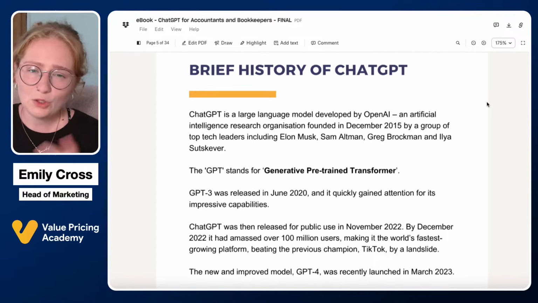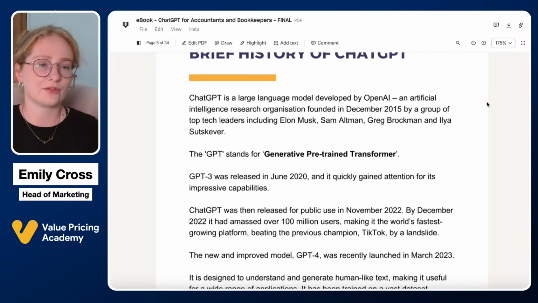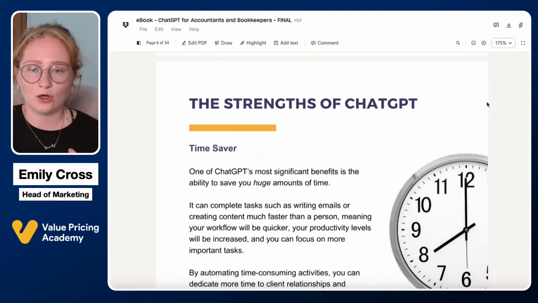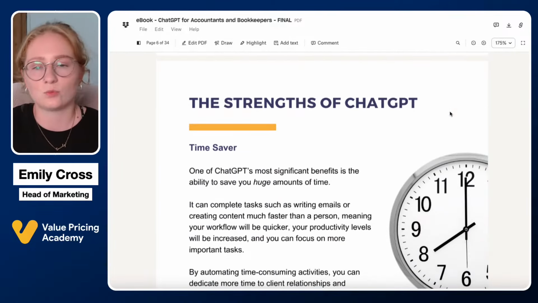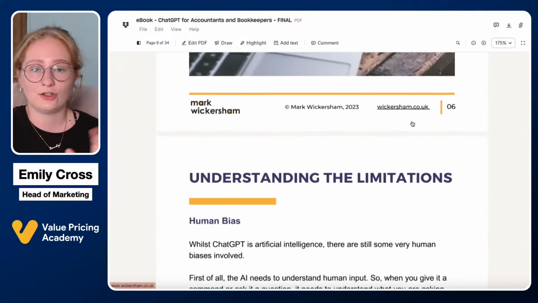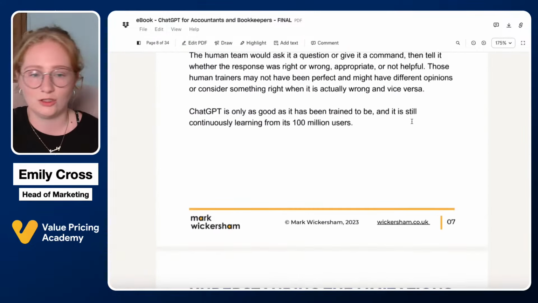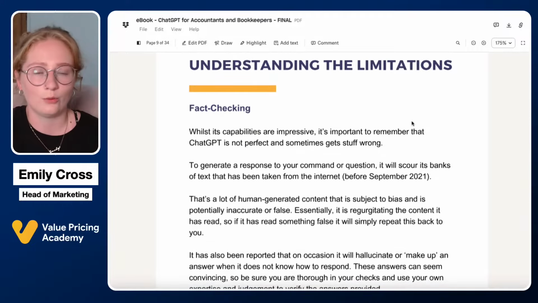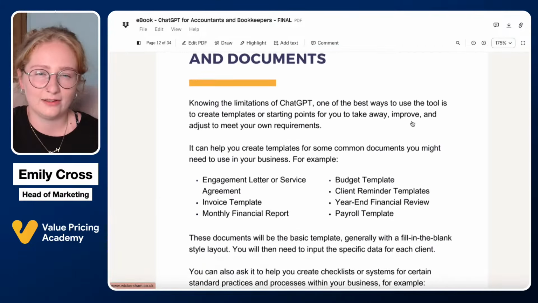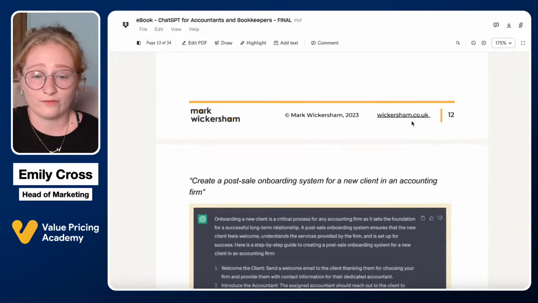So I think the way that we've done it is into 5 different sections. So we've got the history of ChatGPT. We've got practical use cases as well in here. So we've got the strengths of ChatGPT, understanding the limitations. You can see that it's nicely designed with images and our color scheme and our logo. Understanding the limitations still there, practical use cases, and we've got all of the various different use cases.